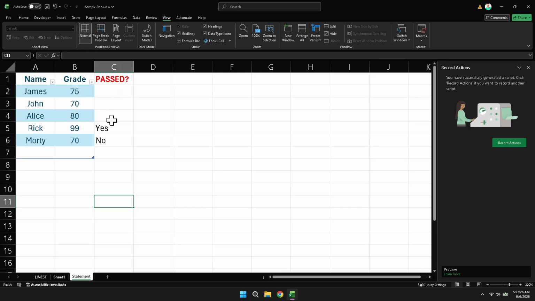The idea behind the IF function is simple. It checks whether a condition is true or false, and then returns one result if the condition is true and a different result if it's false. In this example, we want Excel to check the grade and return yes if the student passed or no if the student did not. Click into cell C2, which is the first cell under the past column.